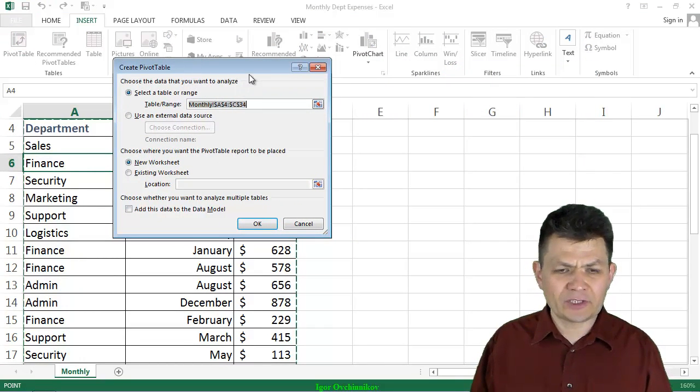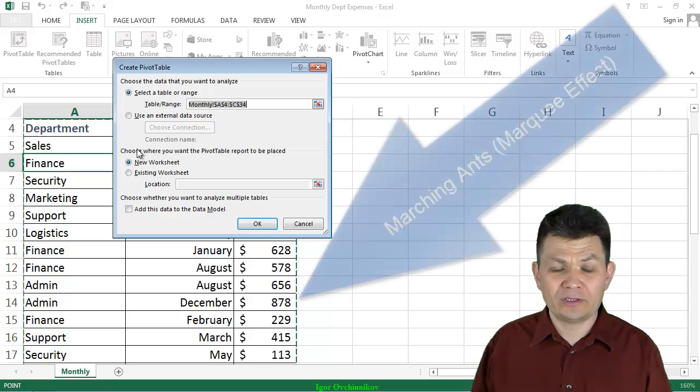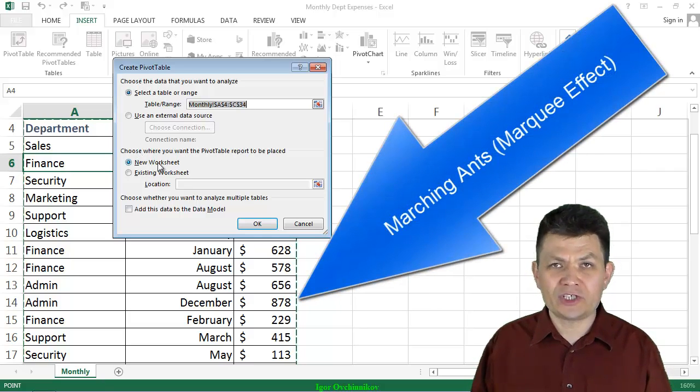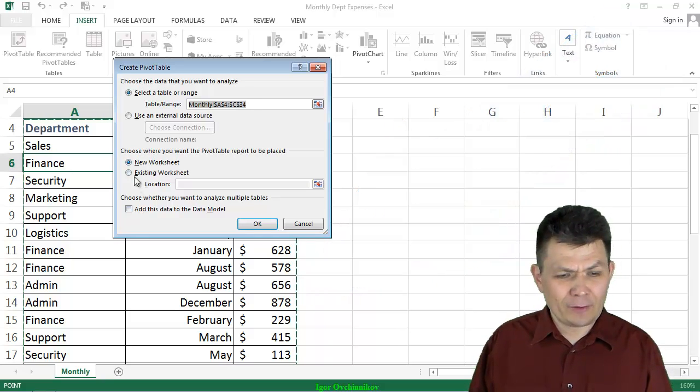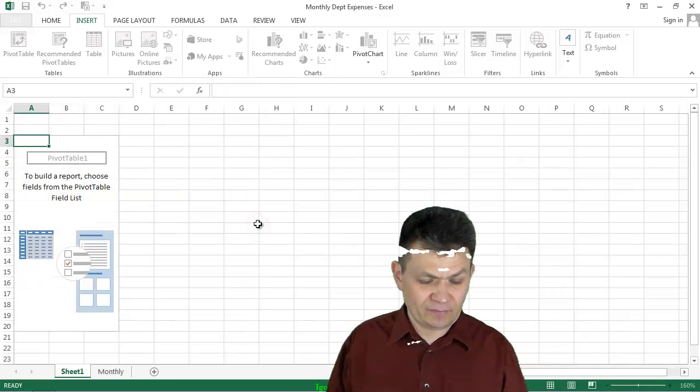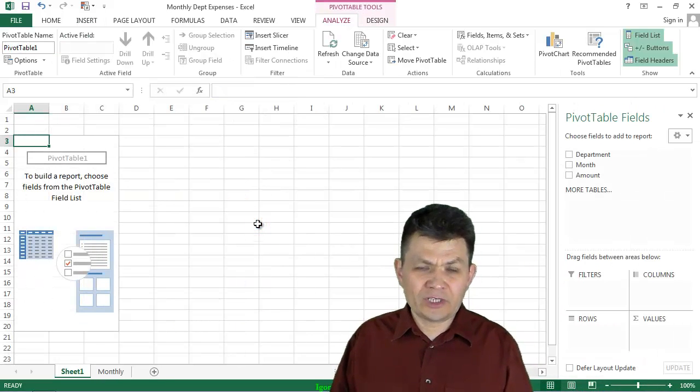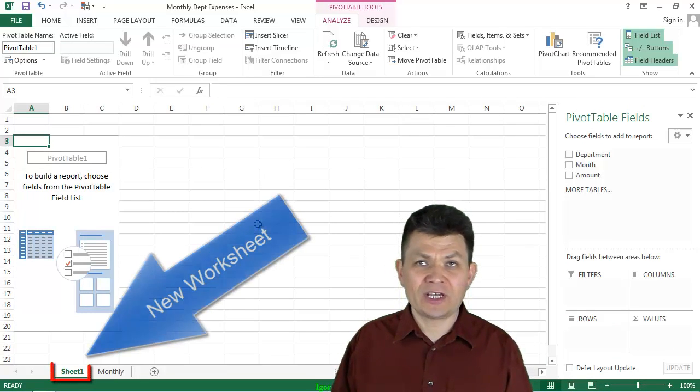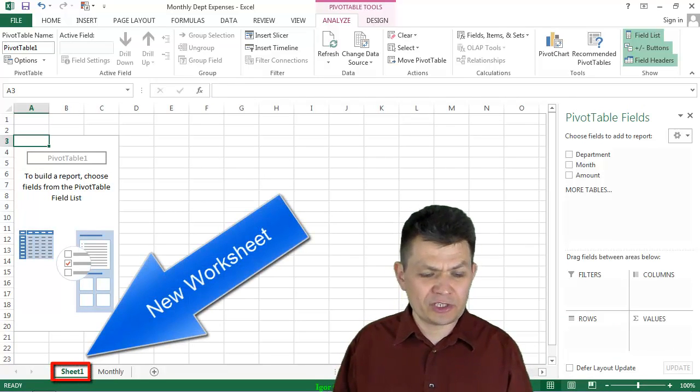And here we have several options. We see "Select a table or range," and we have marching ants in our data. The marching ants are marching around our data set. The new worksheet is selected. And really, all we can do at this point is just click OK. Now it's interesting what happens. A new worksheet was created. It's called Sheet 1.